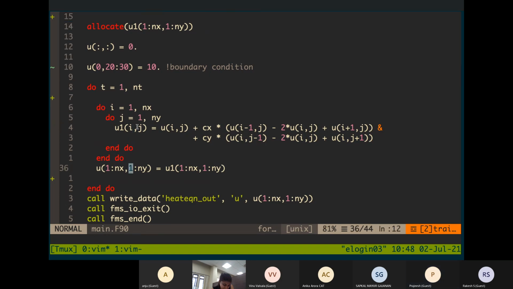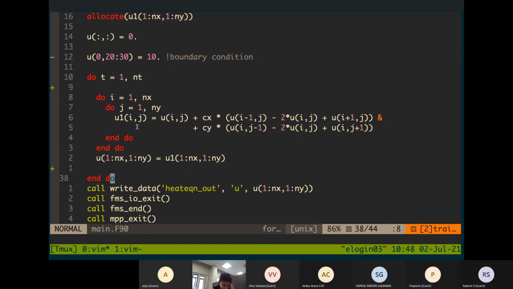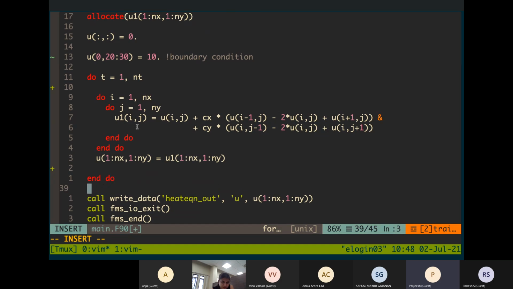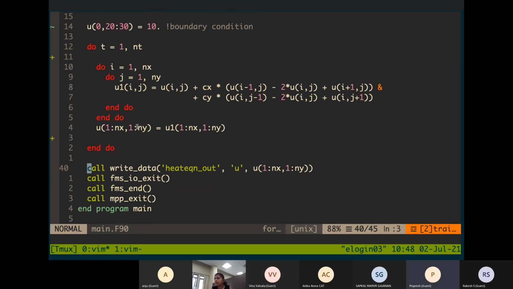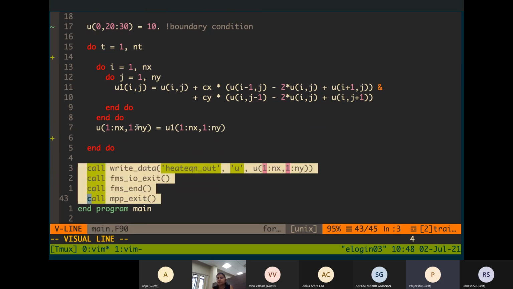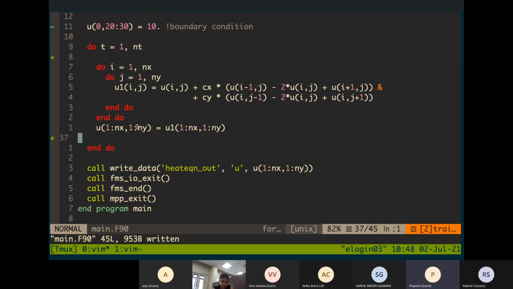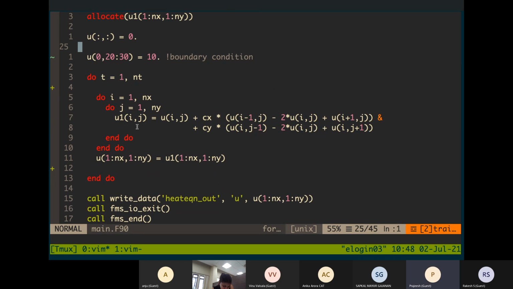So basically we are solving that, and here I'm writing it. Again, this part I'll come to later. So this is a simple heat equation in 2D. This is how we solve it in serial form.